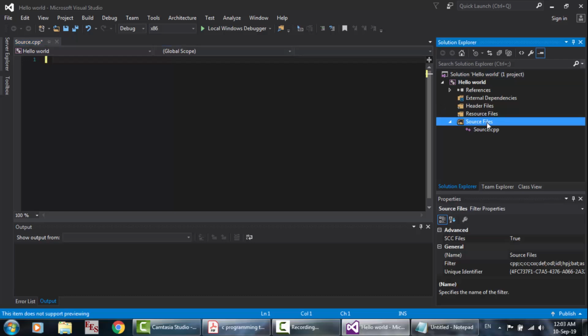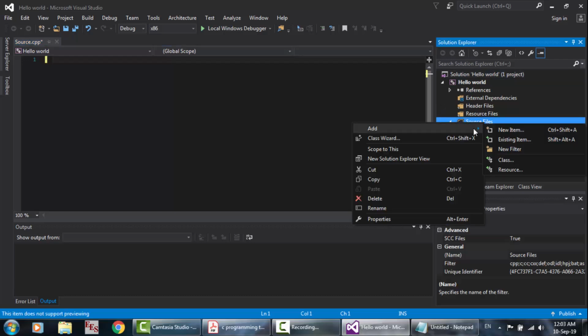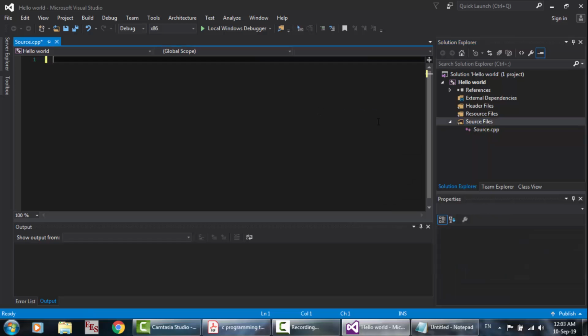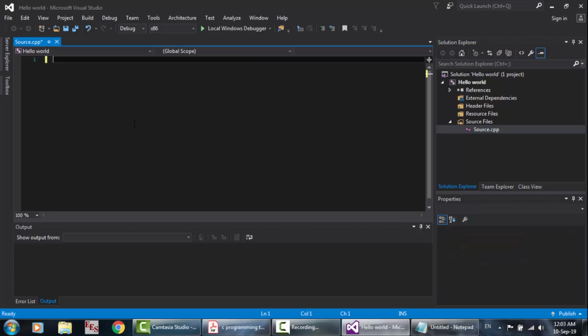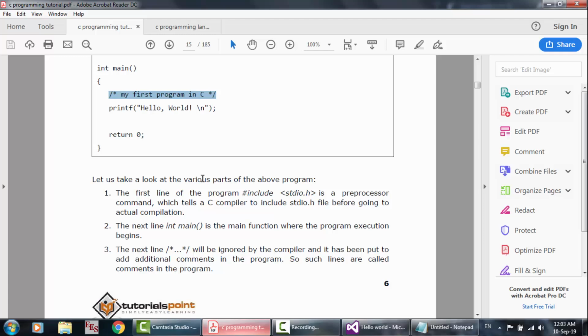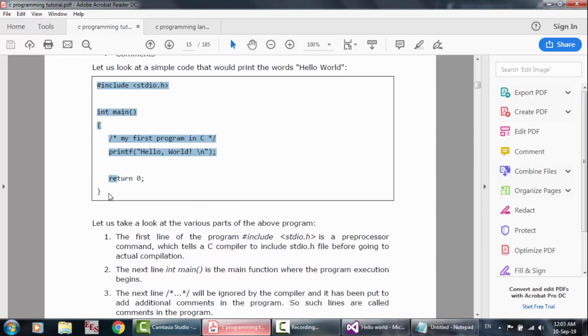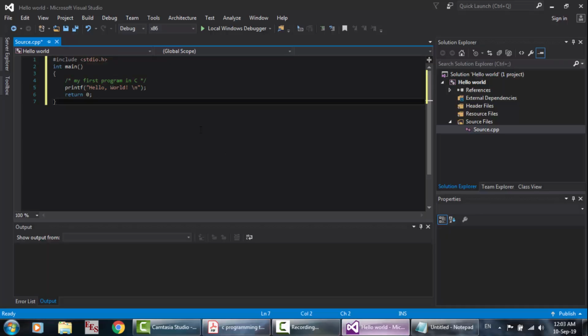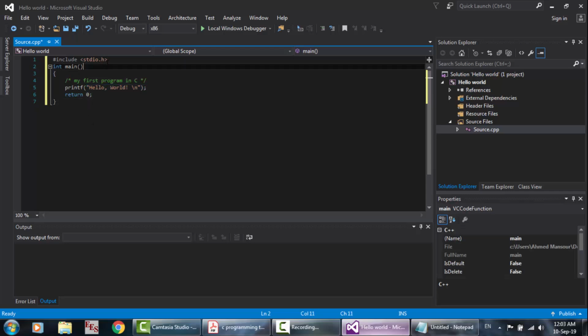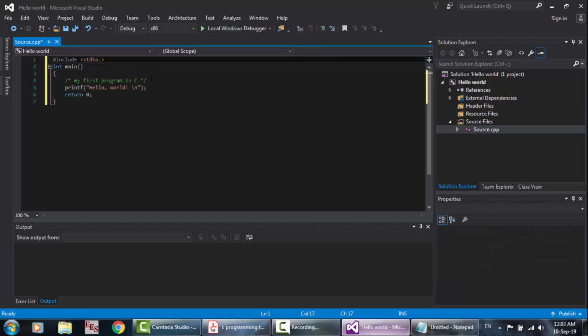Then you will have to right click and add new item. Then you will find the source here, and nothing is shown. So you can start copying and pasting this. As you can see, this is in green, and printf means please print this to the screen, and here is return 0. So we have include stdio.h, printf, and return 0.